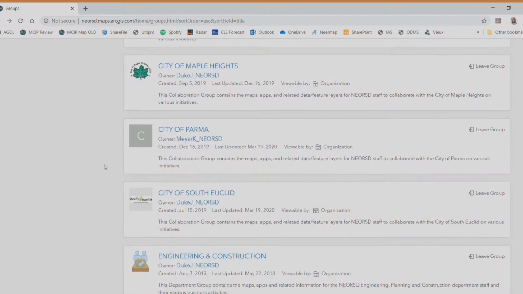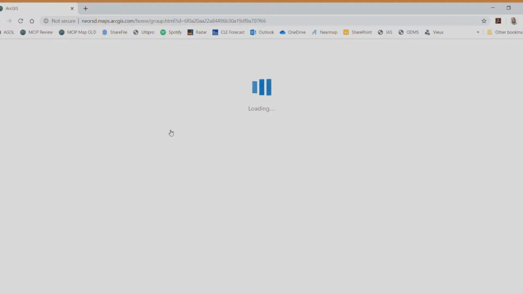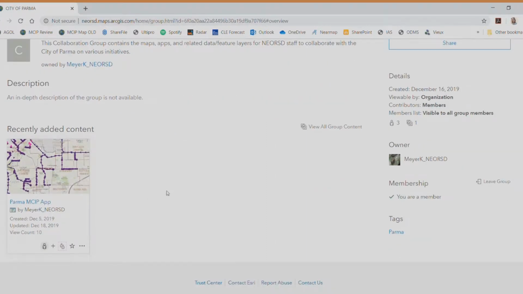For this demo, I'm going to do an example project as if we were doing a project at the Watershed Stewardship Center, which is in Parma. I would click on my community group here. Once it loads, I see that there is this Parma MCIP app. Now, it's important, some of these community groups, you'll have an app, sometimes you will have a map, and sometimes you will have both. For project verification, you want to make sure you are clicking on the app.